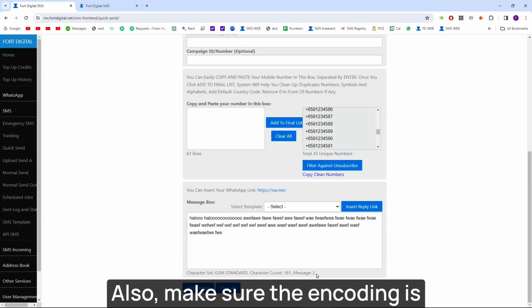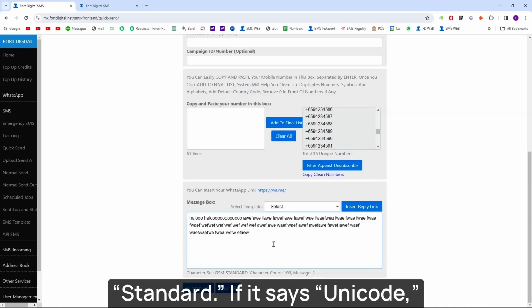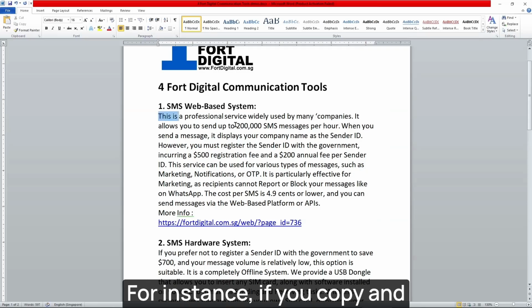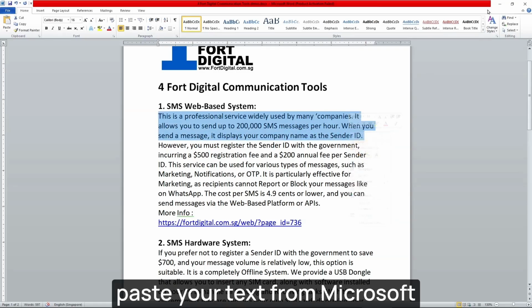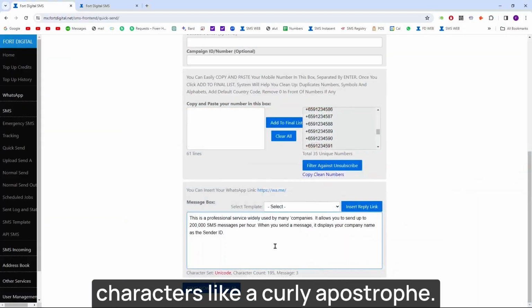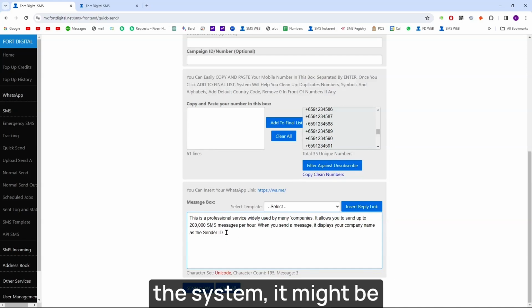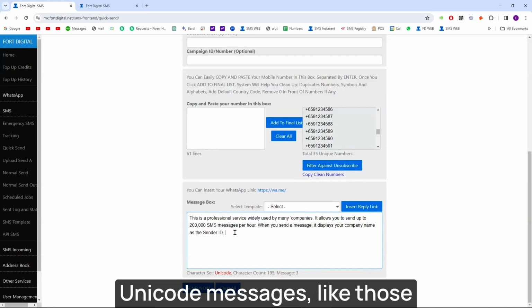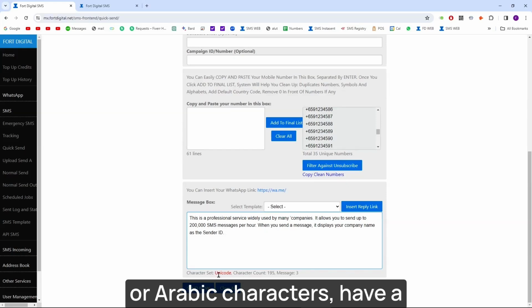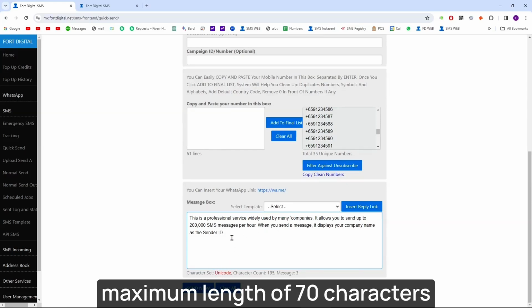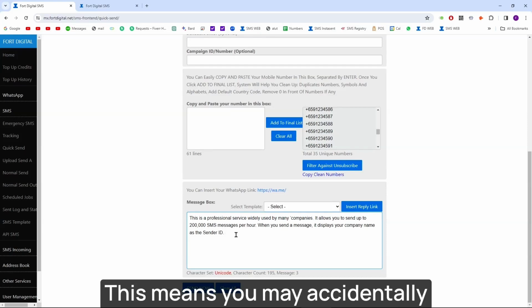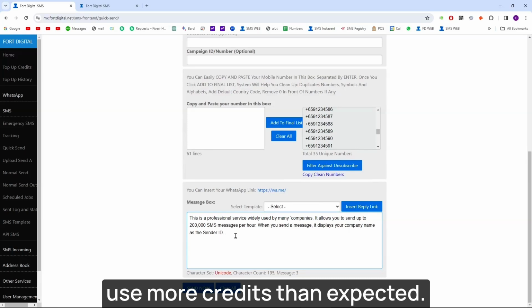Also, make sure the encoding is standard. If it says Unicode, you may need to fix it by removing some special symbols. For instance, if you copy and paste your text from Microsoft Word, it might include special characters like a curly apostrophe. When you paste that into the system, it might be classified as Unicode. Unicode messages, like those containing Chinese, Japanese, or Arabic characters, have a maximum length of 70 characters per SMS instead of 160. This means you may accidentally use more credits than expected.